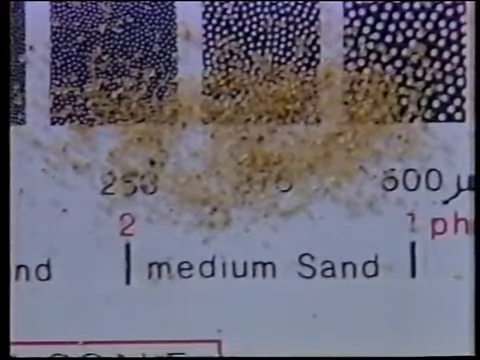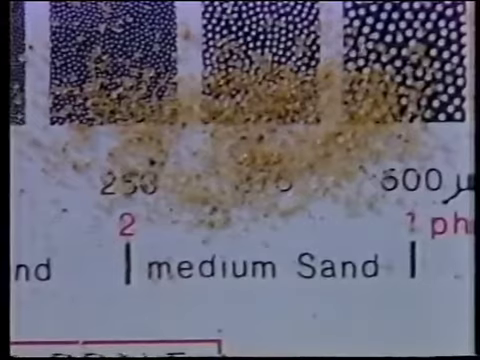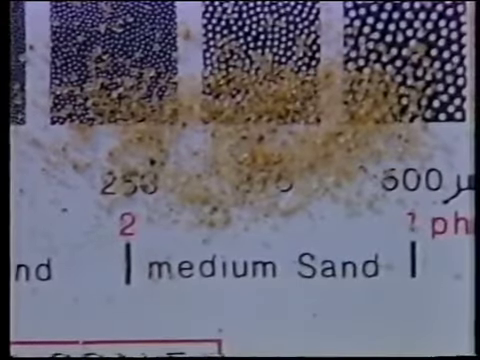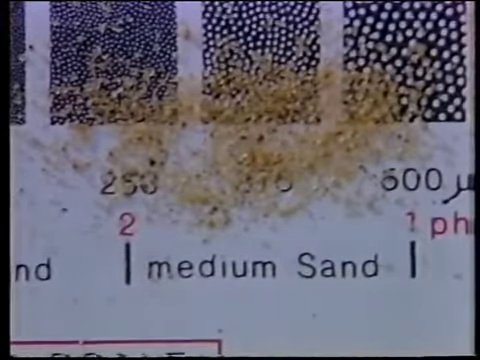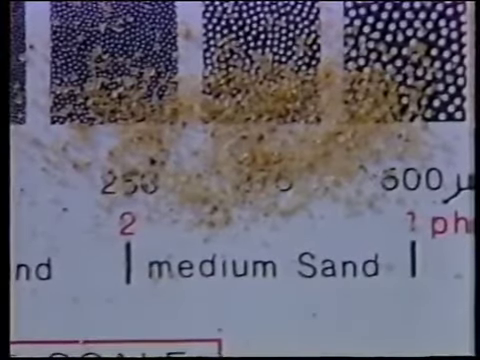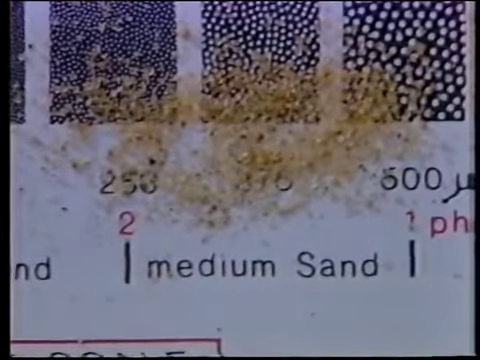Let's take a closer look at the sand grains themselves. This is a medium-grained sand. The grains are still well-rounded, but there's less variation in grain size, so it's better sorted.